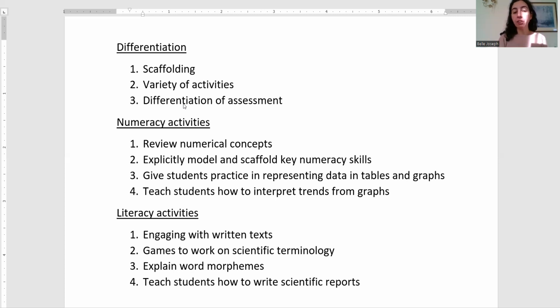So I would read aloud definitions of scientific terms and students would have to select the appropriate term on their bingo sheet. Thirdly, I'll explain the morphology of scientific words to help students remember and better understand the terminology. For example, explaining prefixes like hyper and hypo.